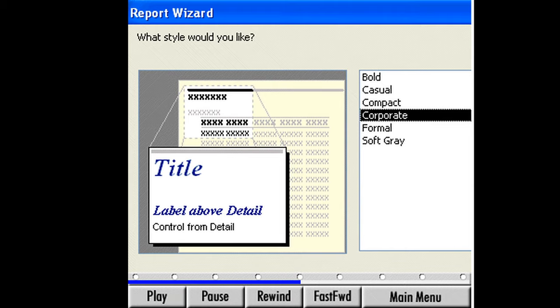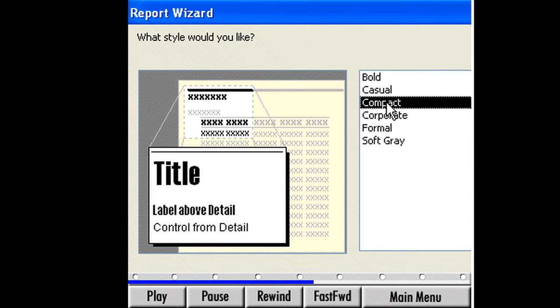We can select a style for the report. Clicking each option displays a preview in the window. Click Compact and click Next.